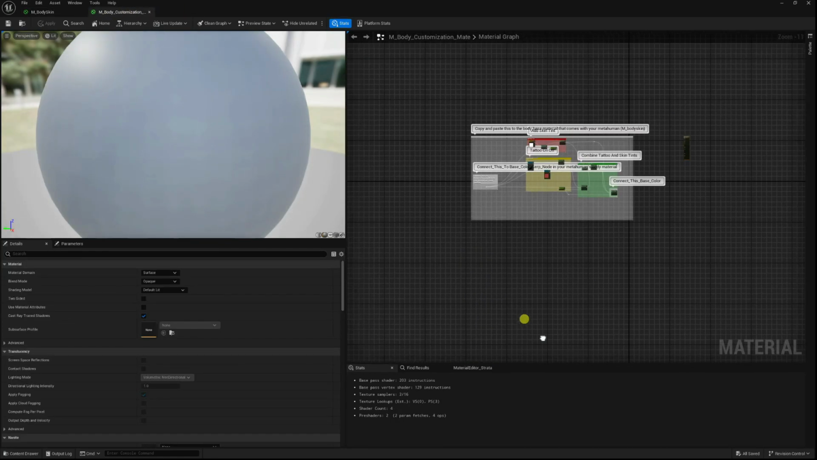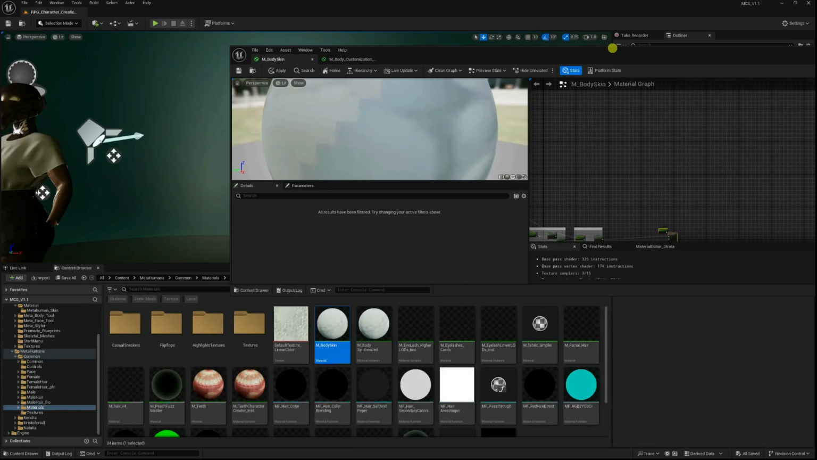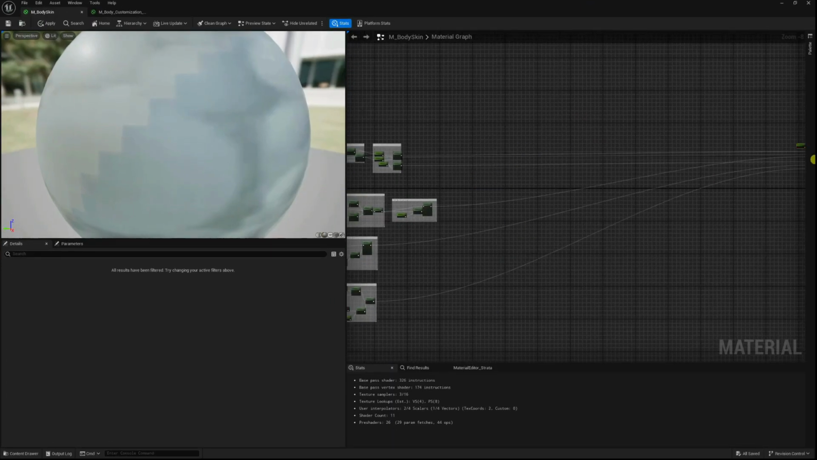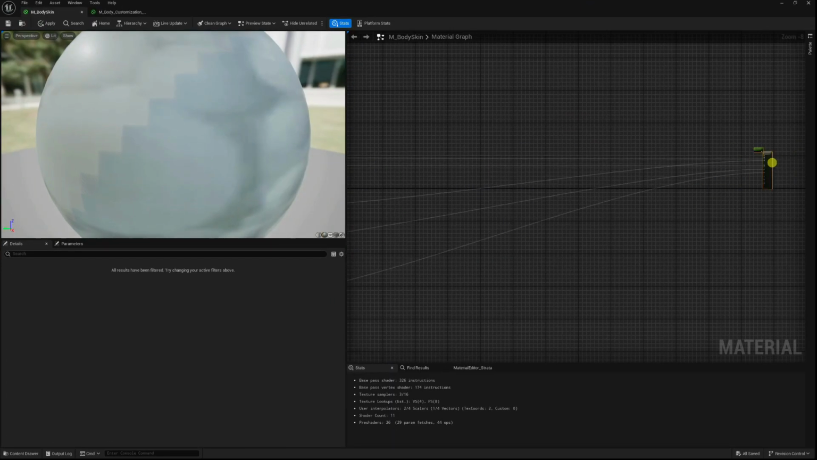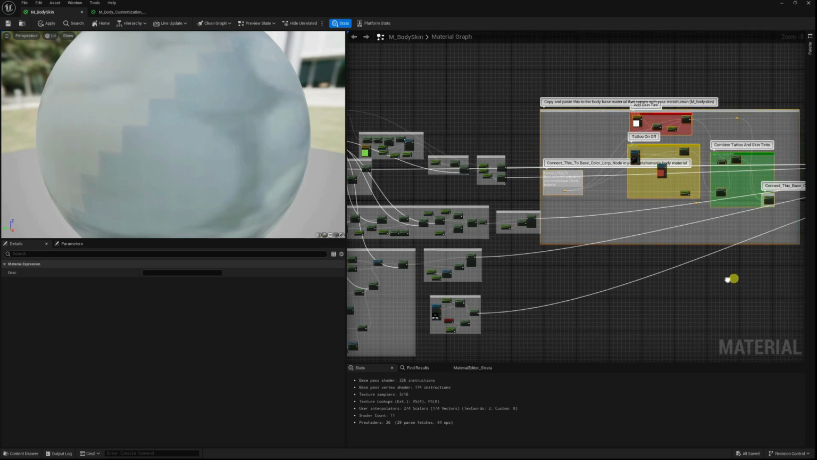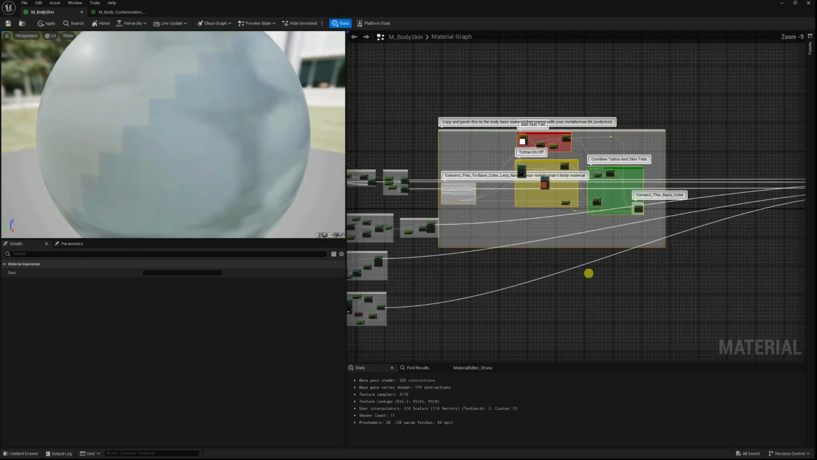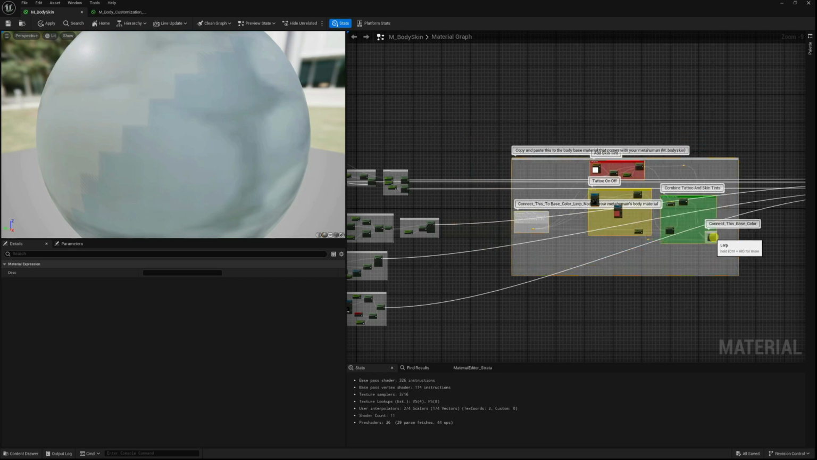Let's go to the M body customization, which we opened up first. Let's highlight all the nodes there, press Ctrl C to copy them, and go back to the M body skin, which is in the MetaHuman common folder. We're going to add what we copied here. Let's give us a little bit of room and press Ctrl V. Make sure that none of these comments are touching these other nodes which are originally here, because we don't want to drag them around.